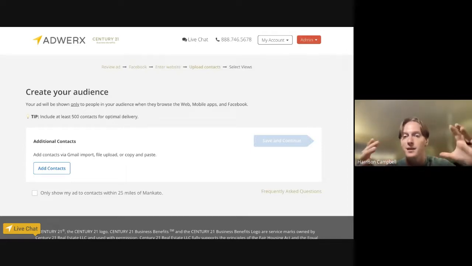Now you can update this list whenever you want. You can take people out. You can add in additional people. The stipulations are that files will have to be a CSV or an Excel. You can also copy or paste individuals, or you can do a Gmail import. Now, this says tip: include at least 500 contacts for optimal delivery. I would say that it doesn't have to be around 500. I would say that 300 is a good minimum. I wouldn't do anything less than 300 to have a good, successful campaign. Any questions about contact uploads?